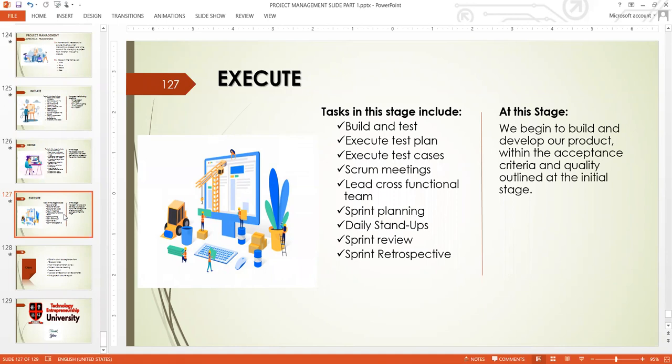Within the initiate stage and define stage, there are no developers. But at this execute stage, the developers come in because they are the people that will help to build the solution or the product.